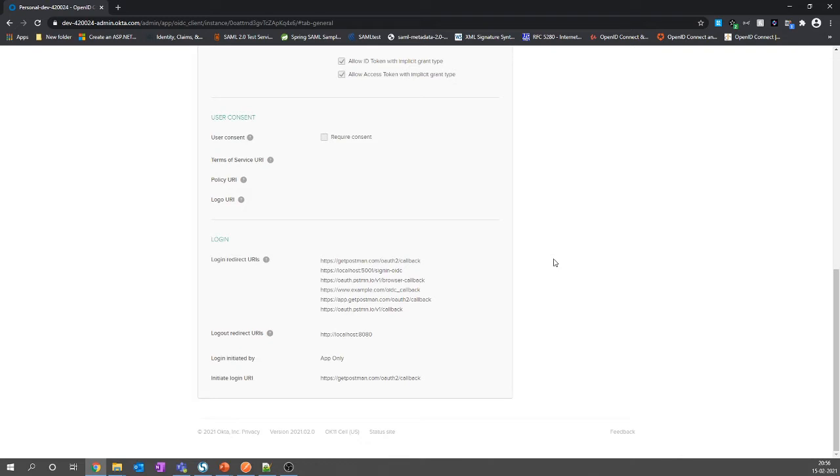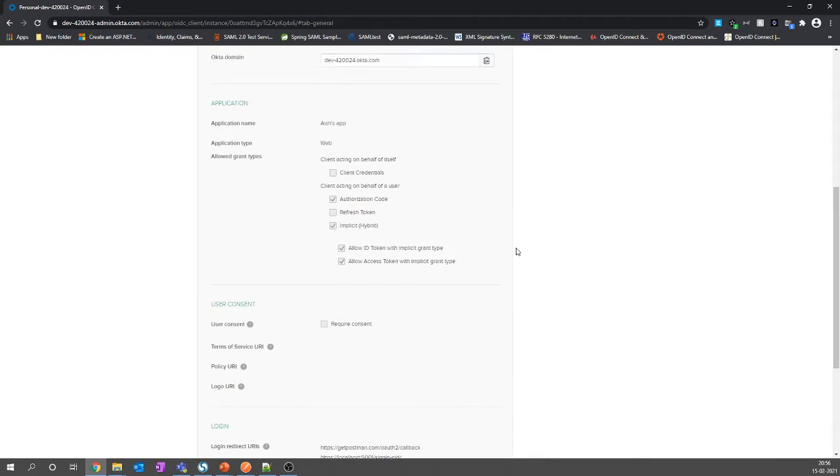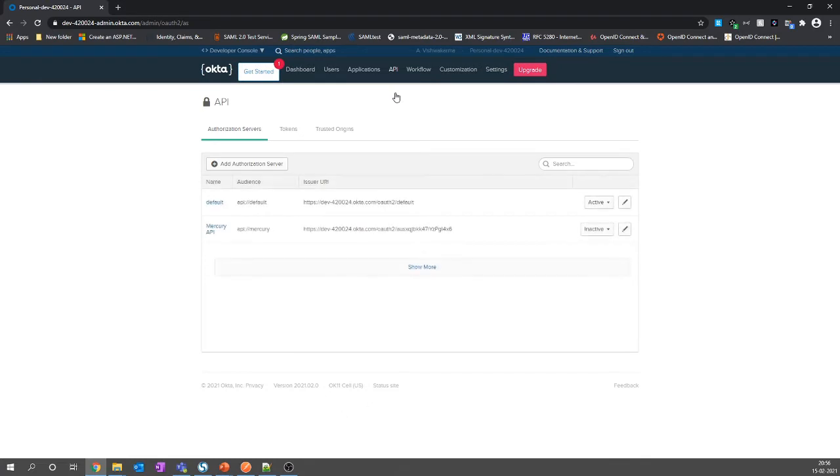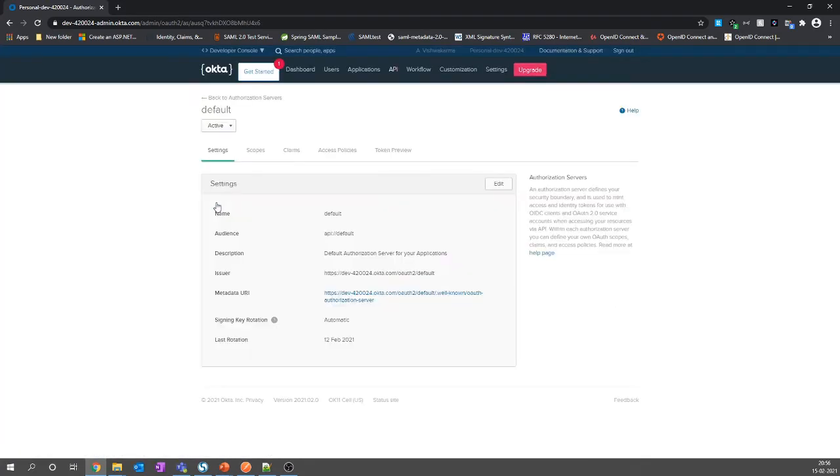For my client to know that it has to go to this Okta server for authorization, it needs to know the endpoints. The endpoints are available in the metadata URI of that server. The metadata for Okta is under API, authorization servers, and then I go to my server. And then I click on this URL.